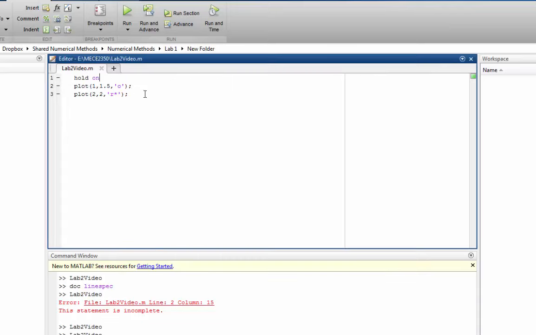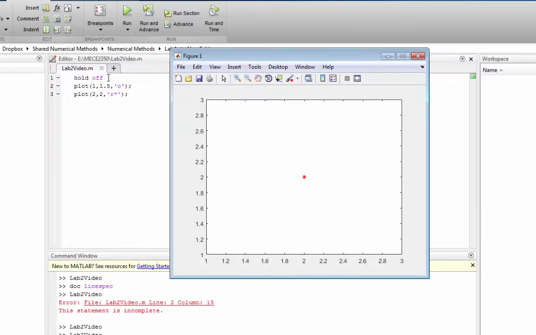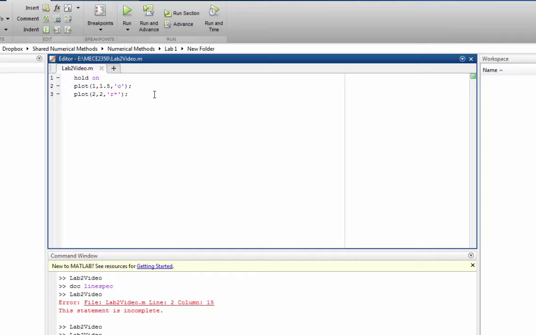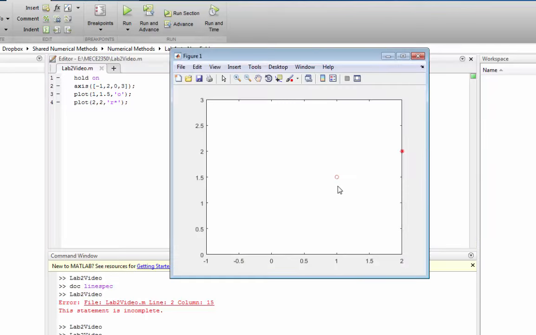We can always remove this hold by typing hold off, and that will override any files that we have. So if we recall, notice how we have the red asterisk and the circle here. Now what I want to do is make it look nicer. So I want to change my axes to something that is nice to use. In this case, I'm going to type in axis, and I'm going to specify what I want my axis to be. So when I run my figure, now I can see my dot and my asterisk in something that is reasonable.